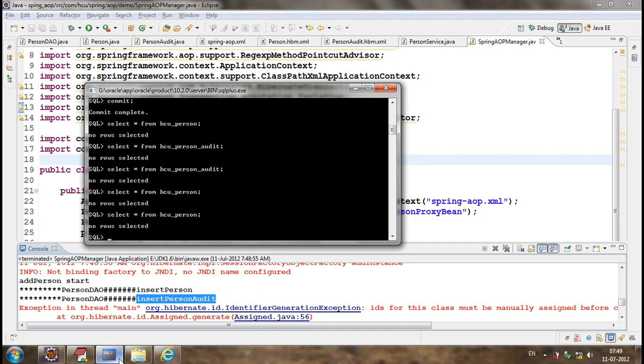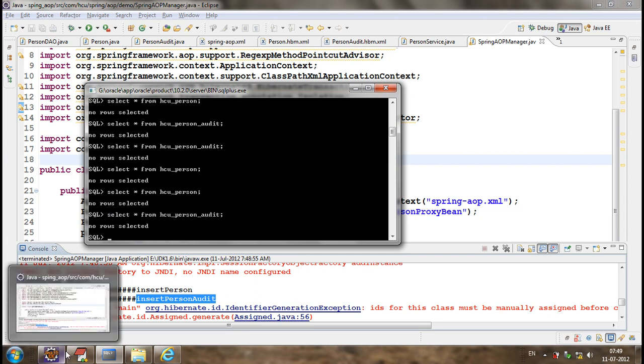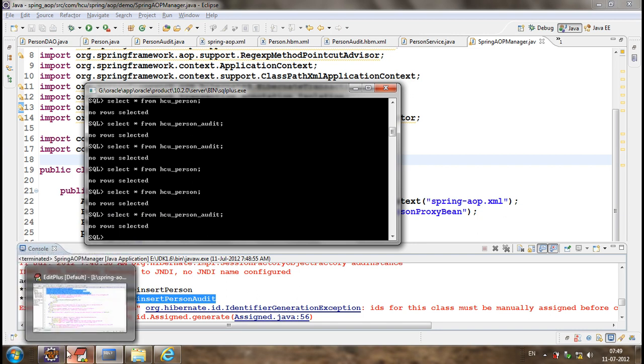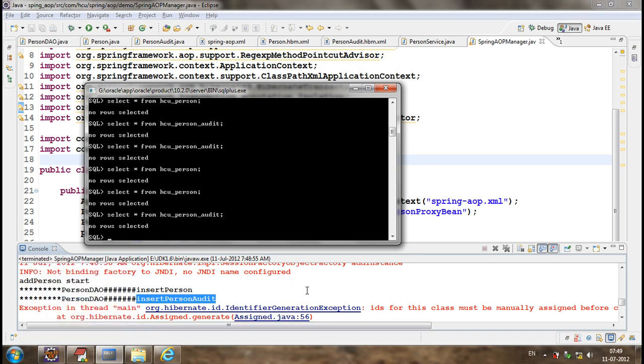No. There is no commit in the person table just because they are under a transaction. It is maintaining the atomicity. One or none. If there is a problem while inserting in the person audit, then the person information is also not committed. Now, if we see here, there is a problem just because it's expecting an ID, a primary key.